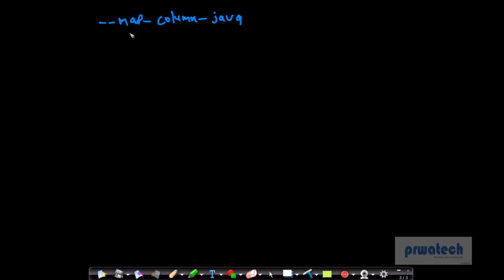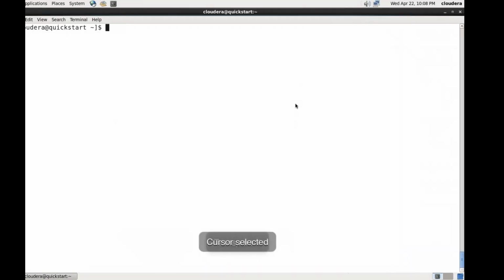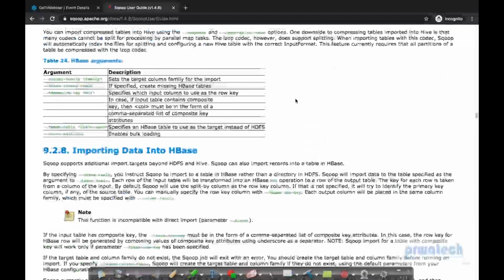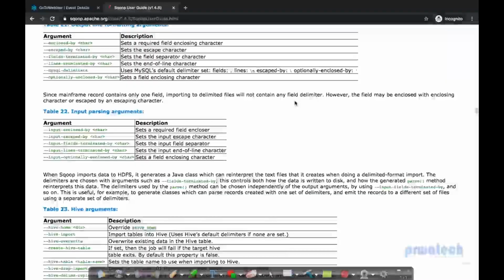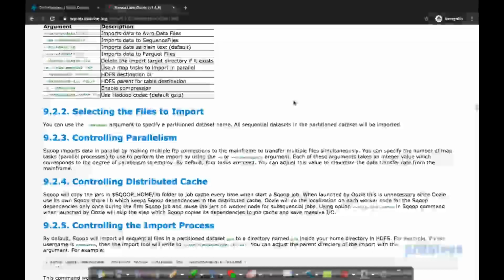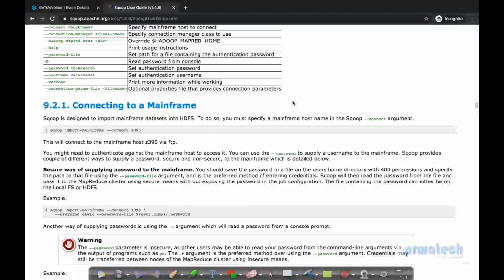Okay, so what this map column java does, it will say, okay, so you have id as integer. Why don't you change this integer id to long? I just need to pass this. This is also there in a Sqoop documentation. Let me go to the map column java section.